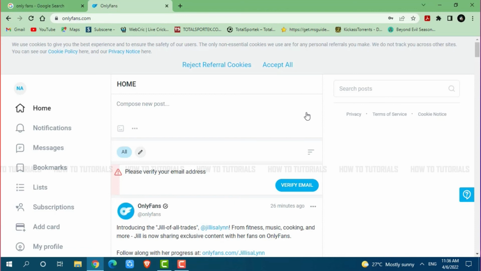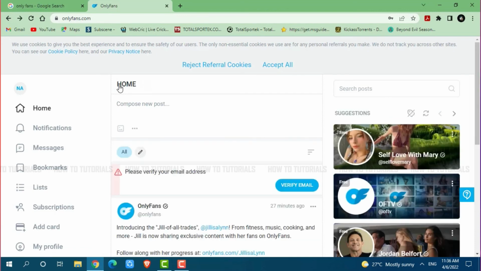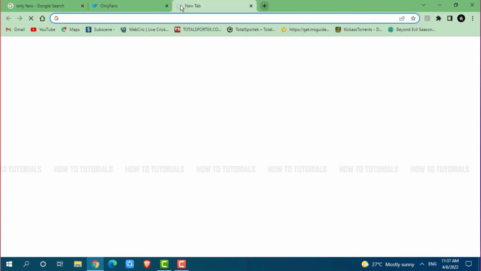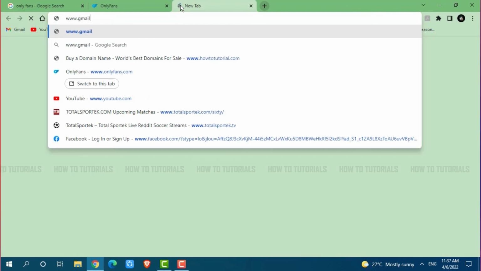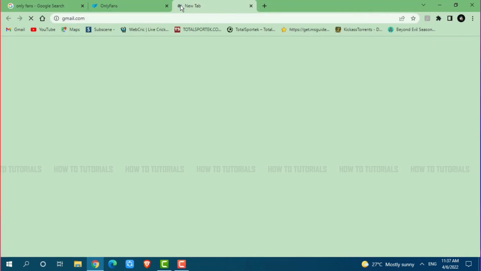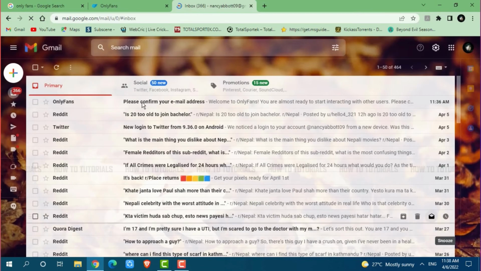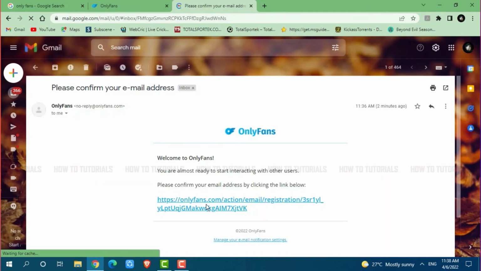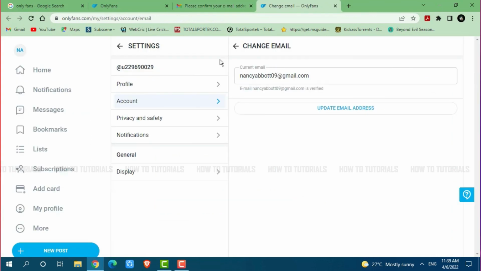Here, you also need to verify your email address. For that, you need to go to your mailbox and check for the mail sent by OnlyFans. Go to a new tab and search for www.gmail.com. Then get logged into your account. As you can see, there is a mail from OnlyFans on the very top. You click and open the mail. Now here, you need to click on the link provided by OnlyFans. And with that, your email address will be successfully registered.